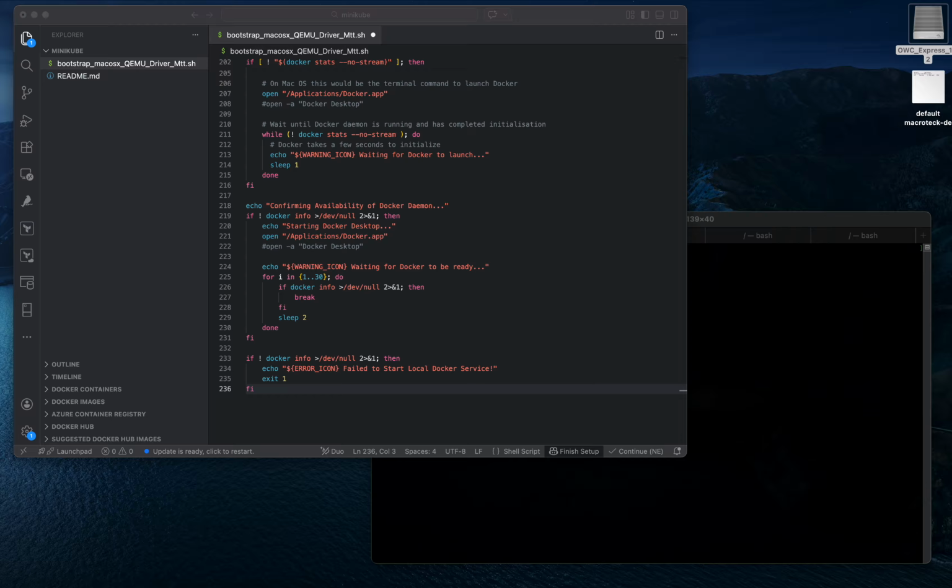So let's talk a little bit about Docker. What we just did, we ensured Docker is installed and running because Kubernetes depends on a container runtime, and on macOS, Docker Desktop is the most common choice. We also handle the case where Docker isn't running because that's one of the most common pitfalls. So that's what we got through right there.